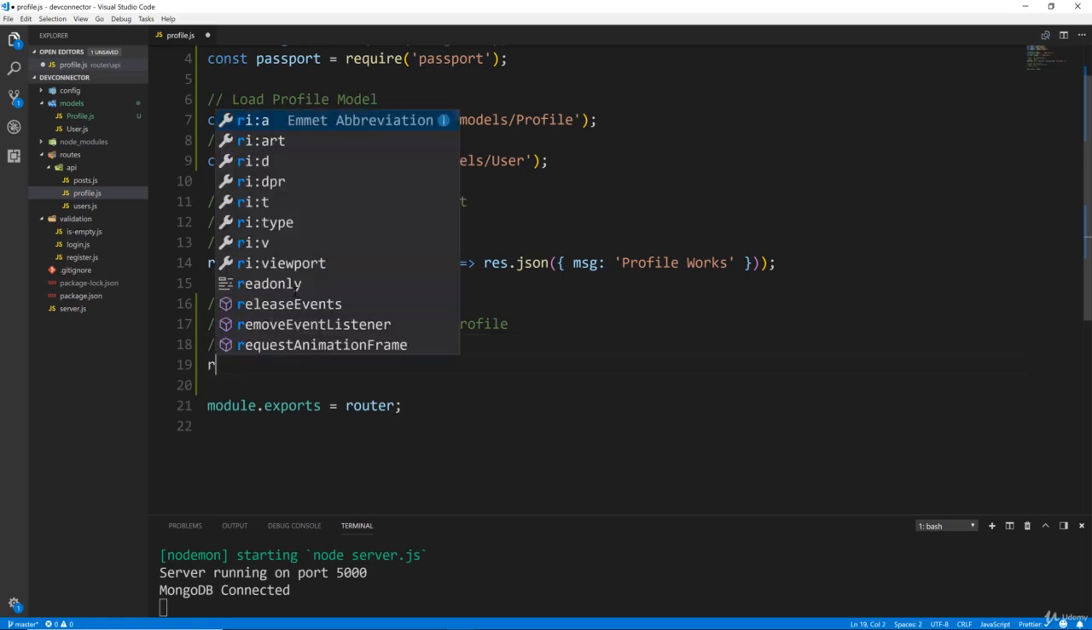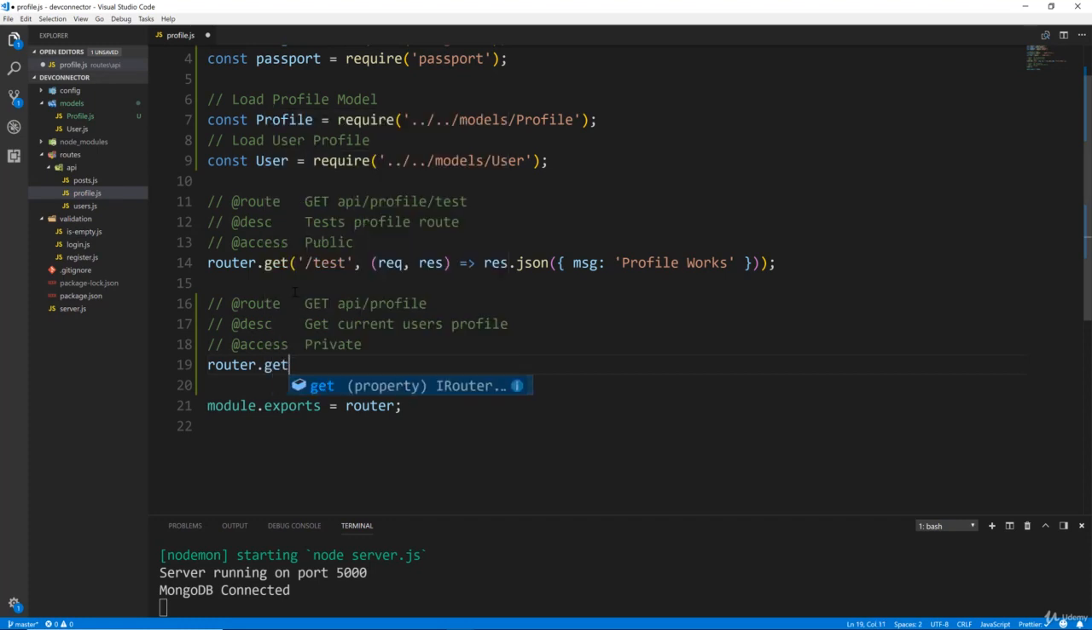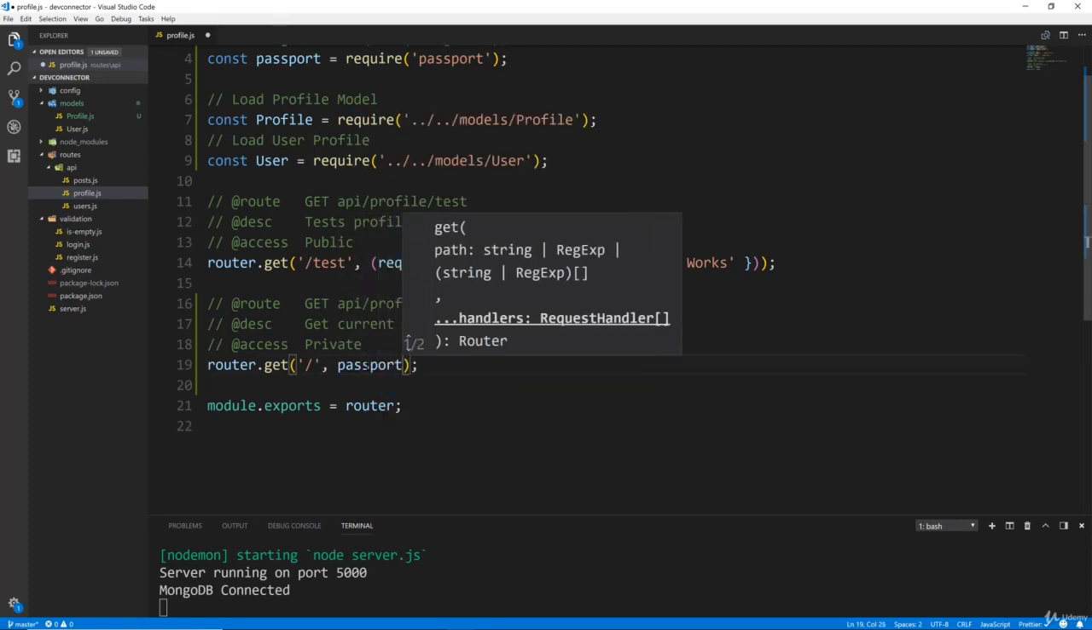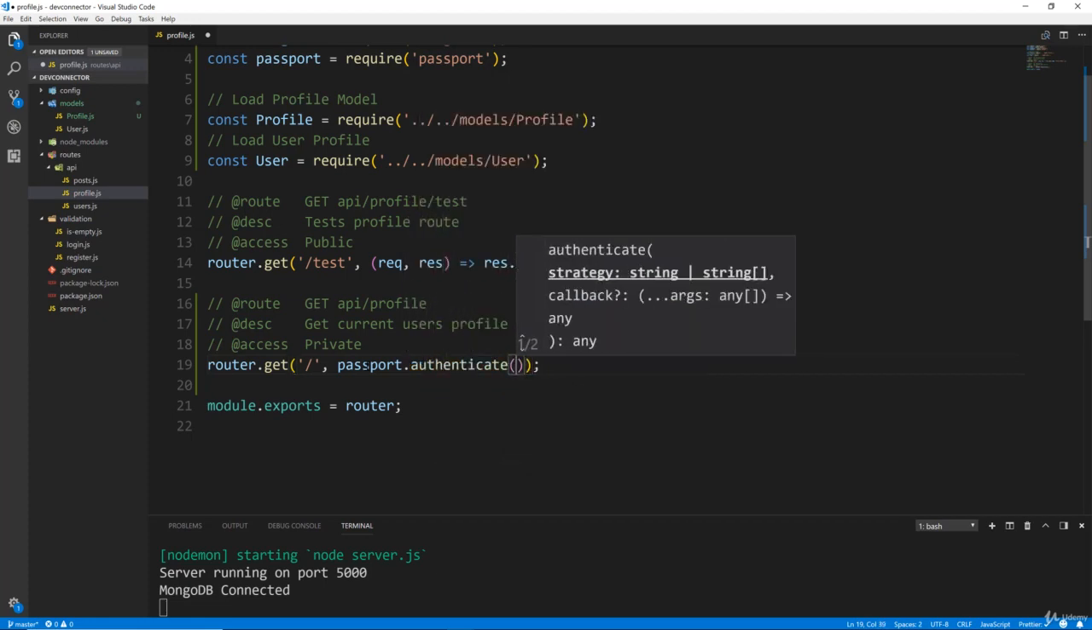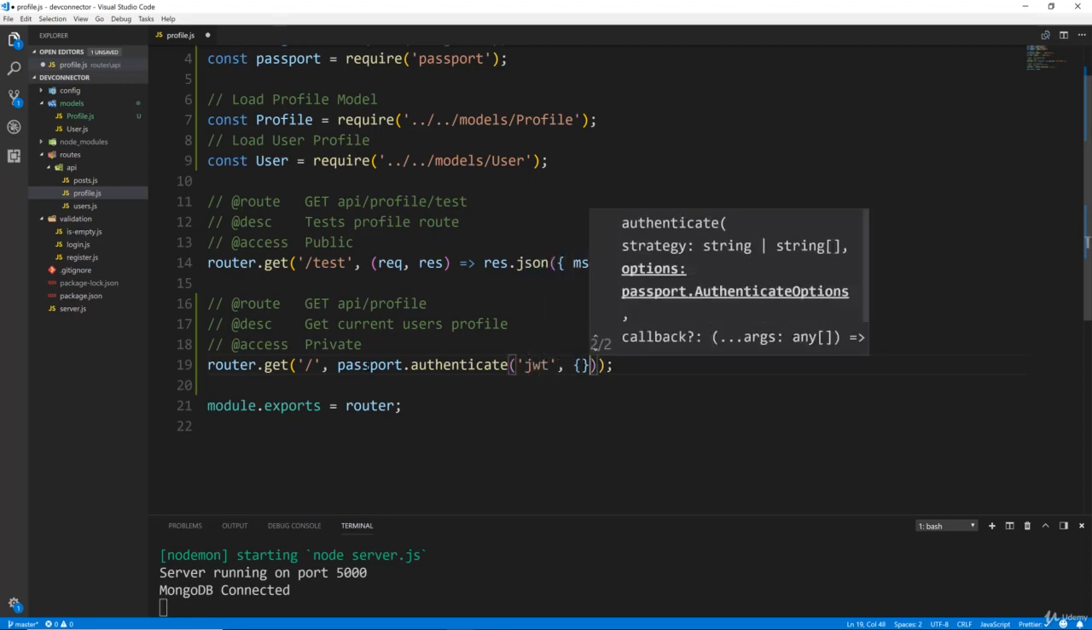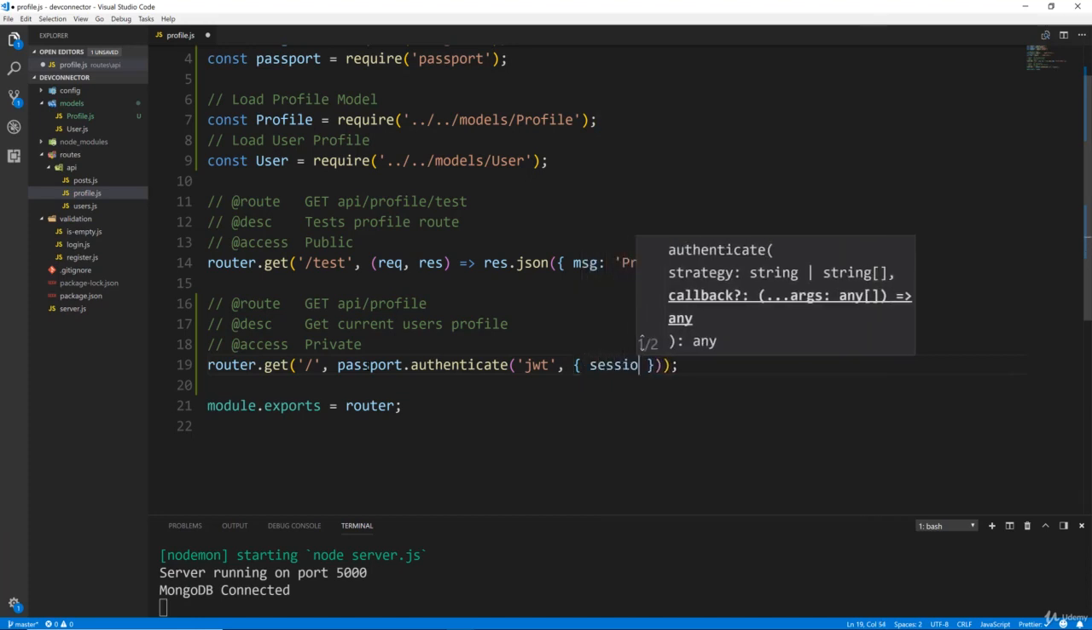All right, so it'll be router dot get, and the route is just going to be / because it's going to be API/profile, and since we're using the router, we already linked this to this file, so we just need / here. Now, since it's going to be a protected route, we need to do passport dot authenticate, and we're using JWT. We're using our JWT strategy that we created in the config file. And we need to say session false.